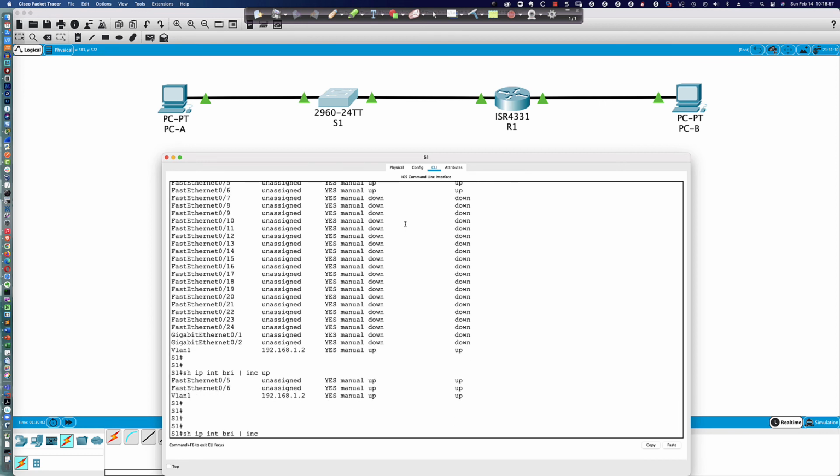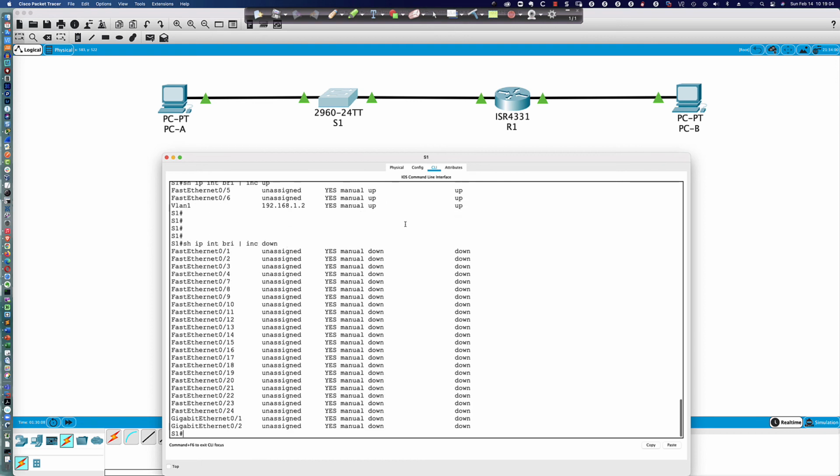And the same is true, I can say, okay, I just want to see the interfaces that are down right now. Because maybe you're checking to see, do I have any available interfaces on this router? Okay, it looks from here that there are a lot of available interfaces I could plug into.